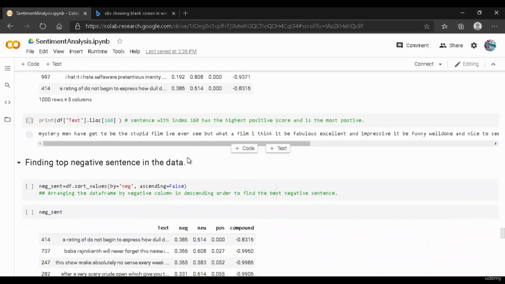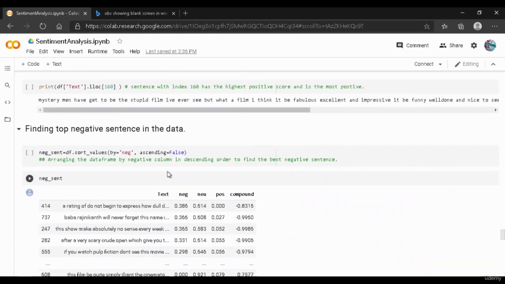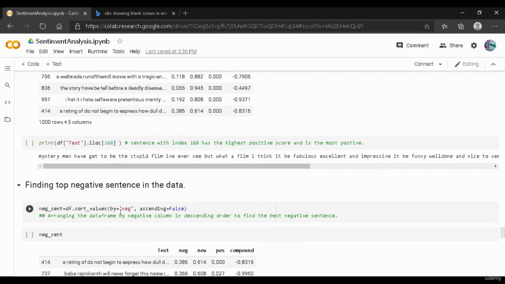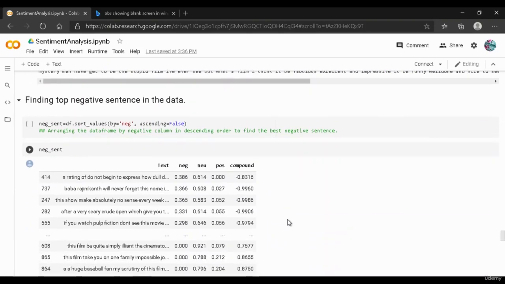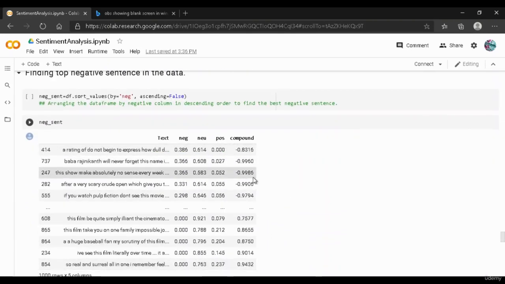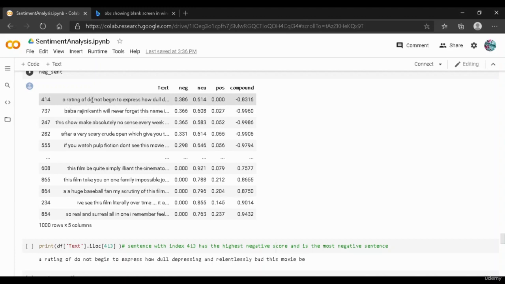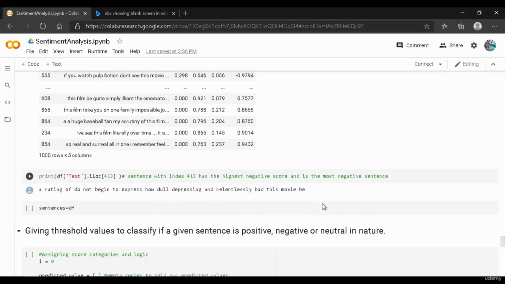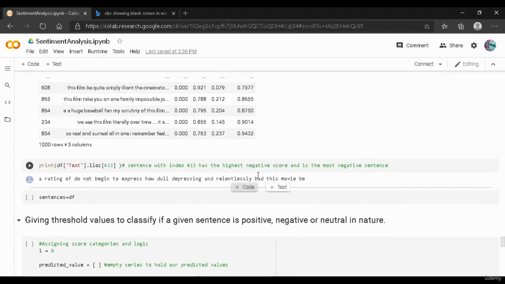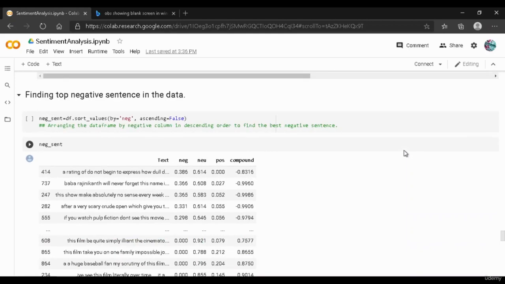Same thing has been done for the negative sentence. Now we have not taken the positive, but we have taken the negative values, and we have sorted them in descending order. And these are our negative sentences. As you can see, this sentence about a rating has been printed, so let us check if this sentence is really negative in nature. It says, "A rating of do not begin to express how dull, depressing, and relentlessly bad this movie is." So this sentence is really negative in nature.